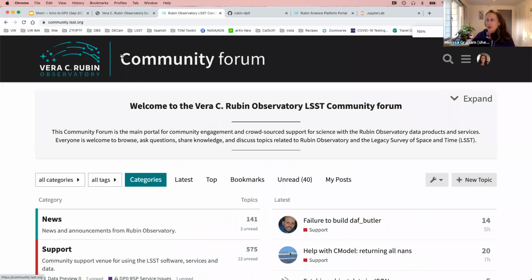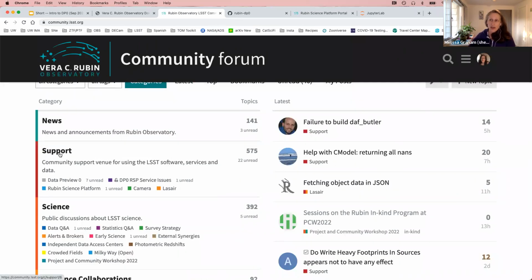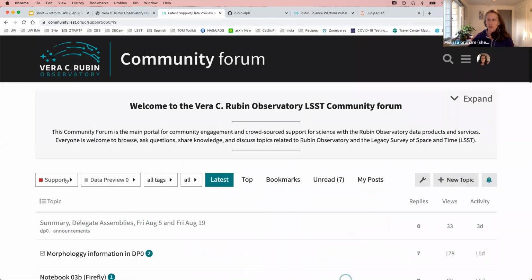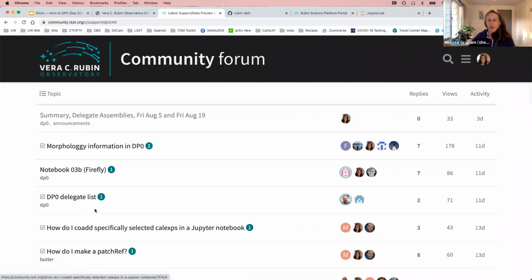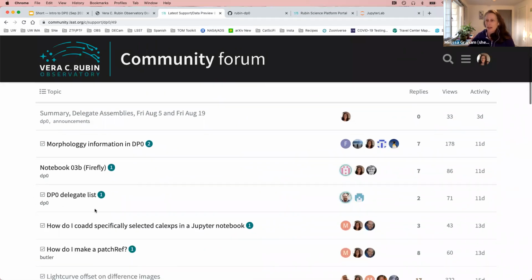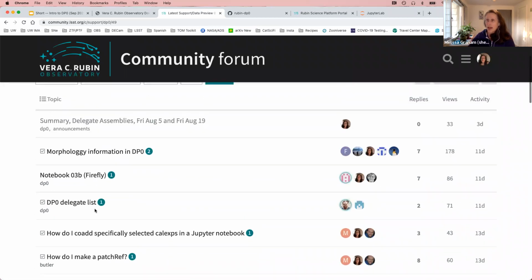The second most important thing to know about the forum for delegates is here in the support category. There's a Data Preview 0 dedicated support category, which if I click on it, you can see here various topics, all of which are questions that have been raised by delegates about their DP0.2 activities.